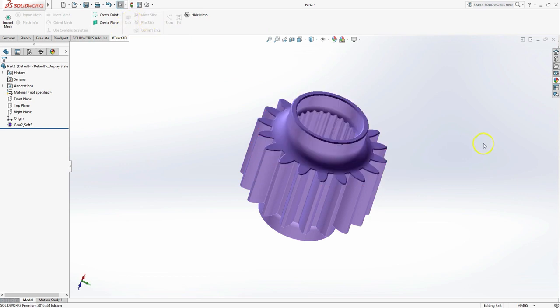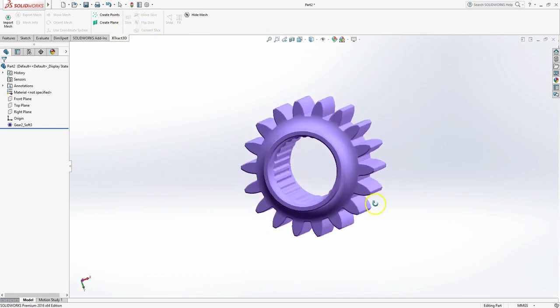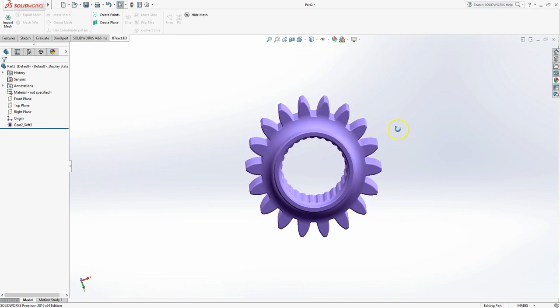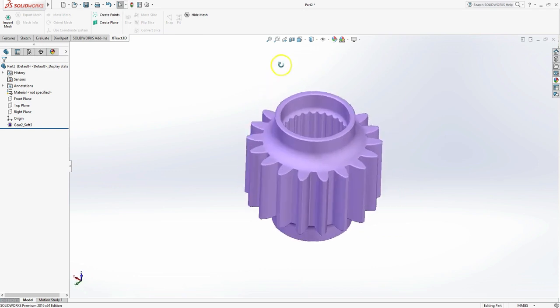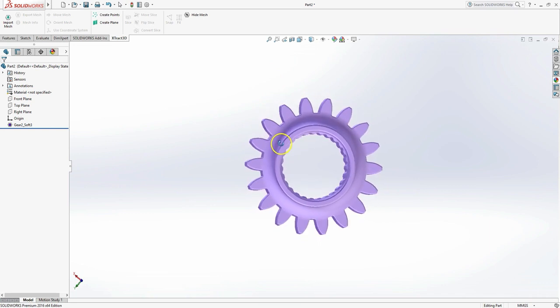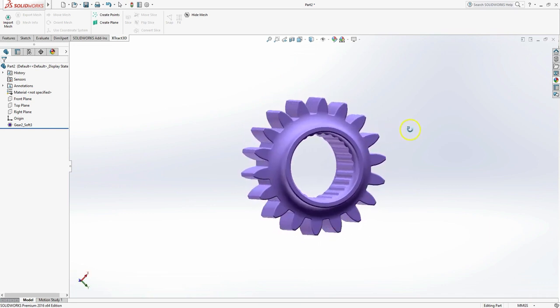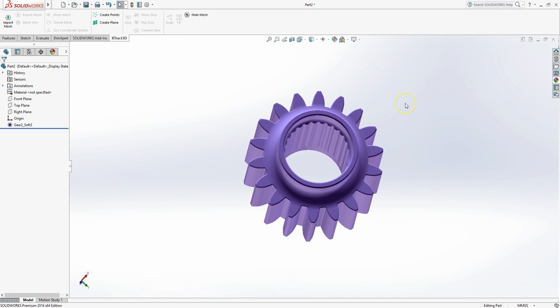So what we've got here is a simple sprocket. We've got teeth on the outside. We've got some spline broach profile on the inside. This is another example of one of those parts that would be very, very difficult to reverse engineer if you didn't have a 3D scan. But we'll show you just how easy it is to do with the 3D scan and the Extract 3D functions here. So let's go ahead and get going.